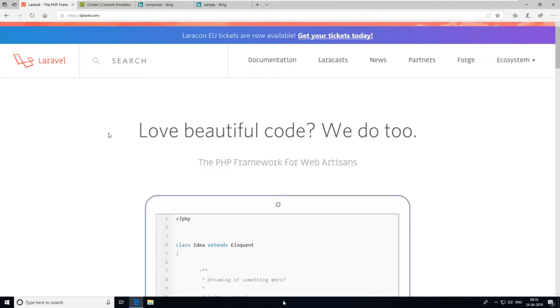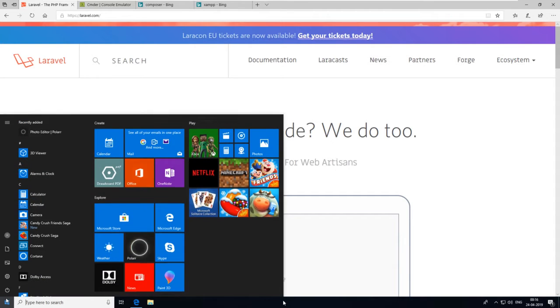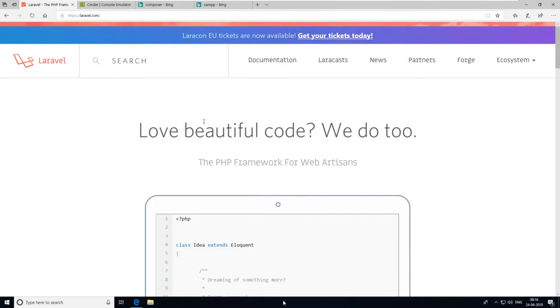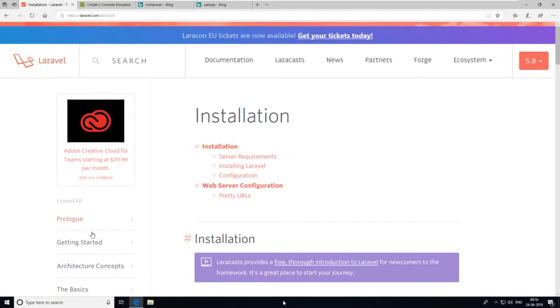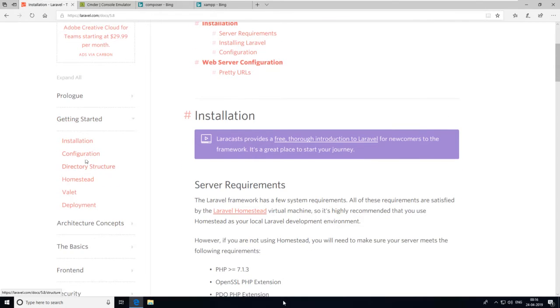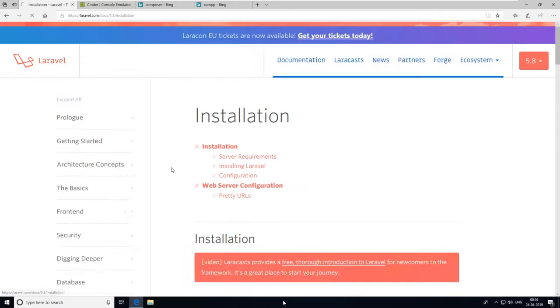Now it's time to install Laravel on a Windows machine. This machine is a fresh installation of Windows, so I don't really have anything here. Let's go to laravel.com and, in the documentation, go to the Getting Started part. Let's click here, and on the installation page we need to go here.